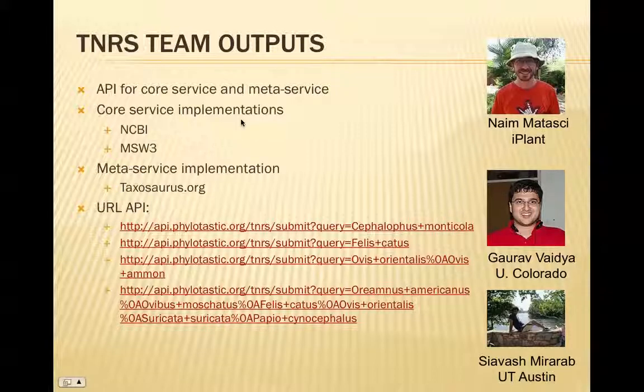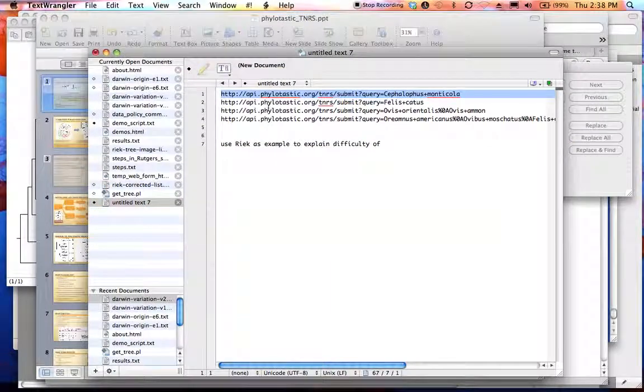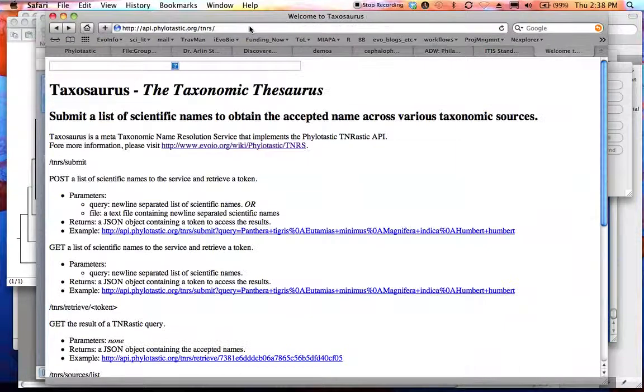So at the hackathon, the Phylotastic hackathon, the taxonomic name resolution team, these fellows shown here, decided that none of the services that exist now could provide us with all we wanted. What they did was develop a new meta service that wraps up several other services. They also implemented a couple of new core services, and they provided a web services API for this. So here are some examples here. And what the web services API means is that you can access this taxonomic name resolution service with a browser or with a script, and all you need to do is to give it the right URL.